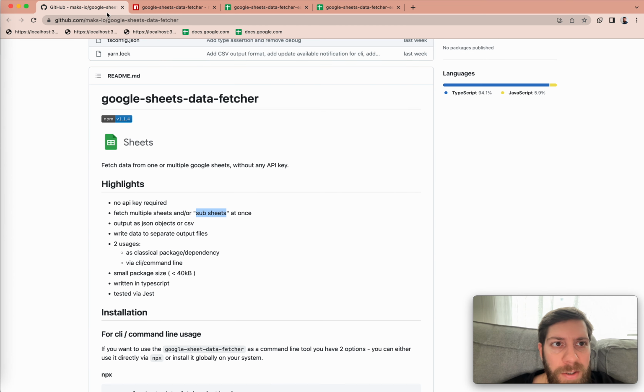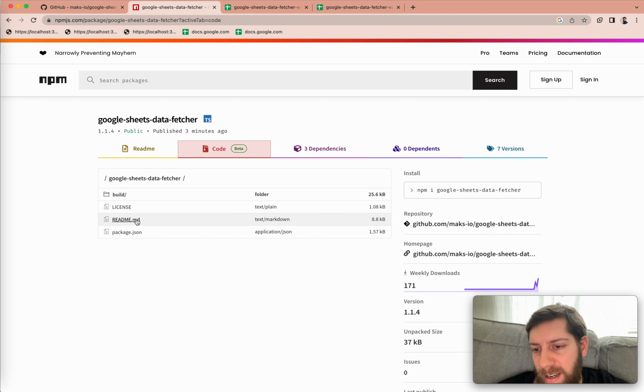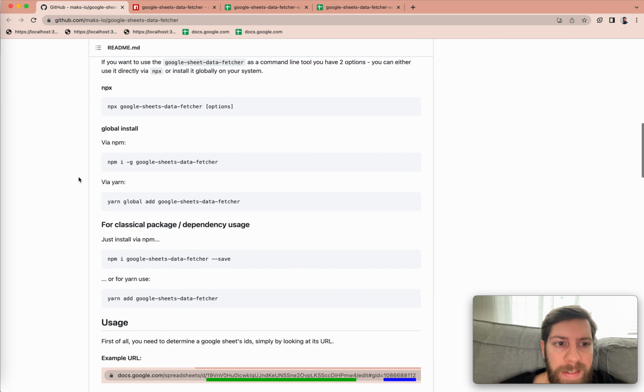So how can you actually use that? You would just install it via npm. Just search for Google Sheets data fetcher if you're on the web application for browsing the dependencies, but it should actually show a readme here. It says my package doesn't have a readme, which is weird, because if I click here, it does have one. Anyways, that's the command that you need if you want to install it as a classical dependency, but you can also use it as a command line tool, and in that case I would suggest that you either install it globally on your system or that you use it via npx even.